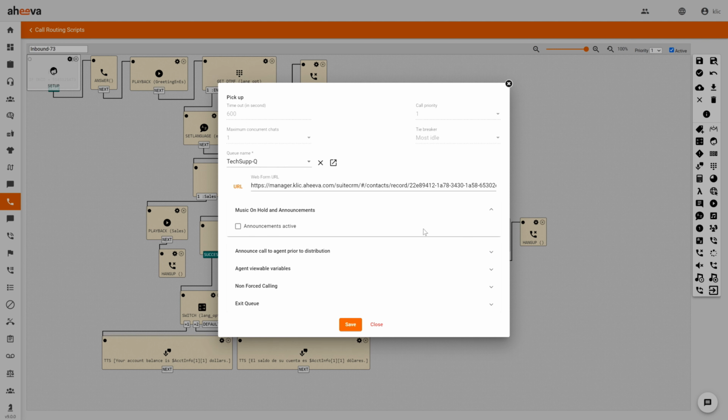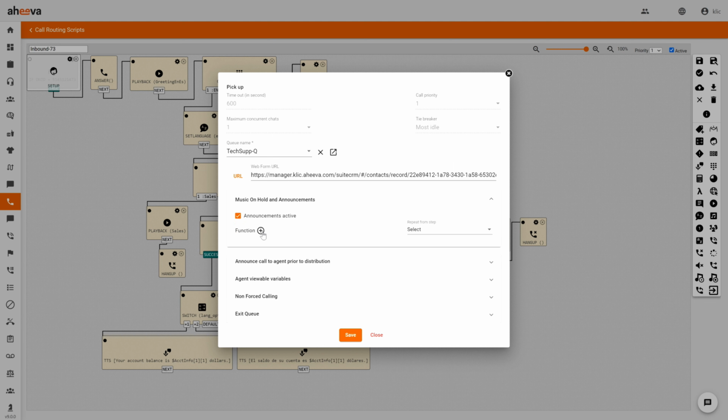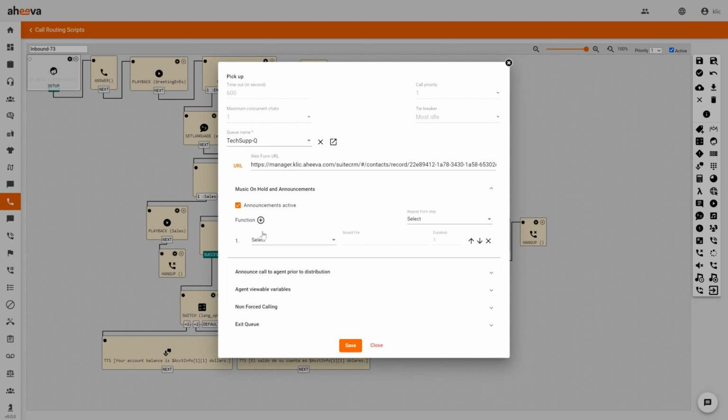Next, we'll set up the hold music and announcements. Start by activating the announcements. The plus sign allows you to add an action which can either be playing a music on hold file, playing a sound file for an announcement, playing the current average wait time, or playing the position of the call in the queue. Let's start by playing some music for 15 seconds. We select Music on Hold, the name of the sound file, and we set the duration to 15.